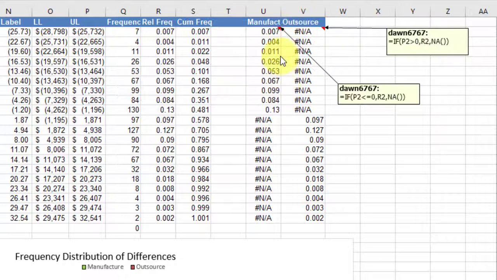And so you can see in these two columns, over here, the upper limits are all less than zero down to here, and so we show the actual value of the frequency there. And then on the flip side, on the outsource side, when they become positive, we show the values in this column. And that's just using these two if statements. The only difference is: is the upper limit less than or equal to zero, or is the upper limit greater than zero?